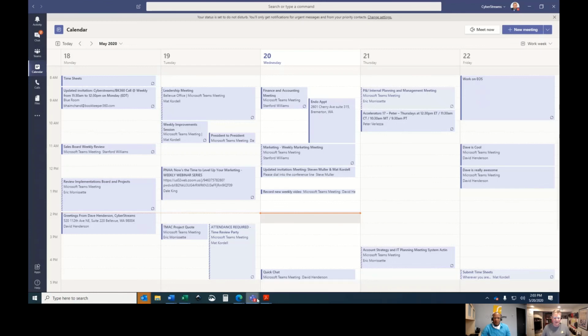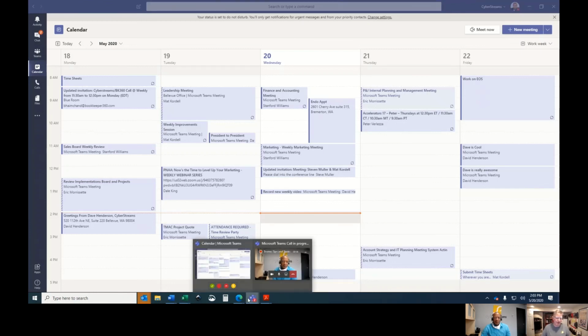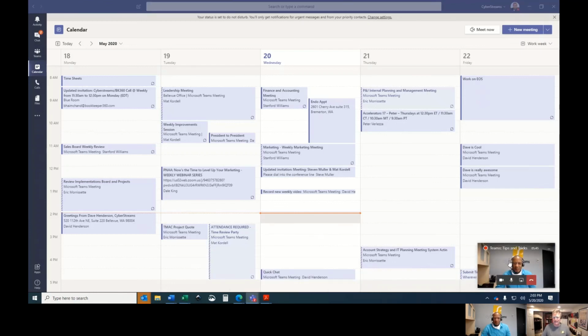So there you have it, a few ways to incorporate your calendar with Teams, invite people inside your organization, outside your organization, include phone numbers. If there's gaps in there, let us know.